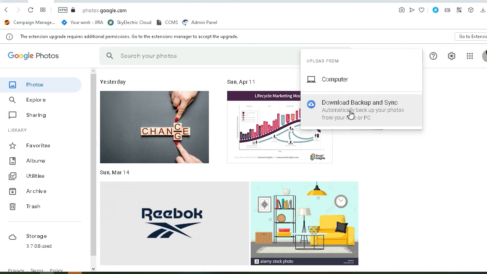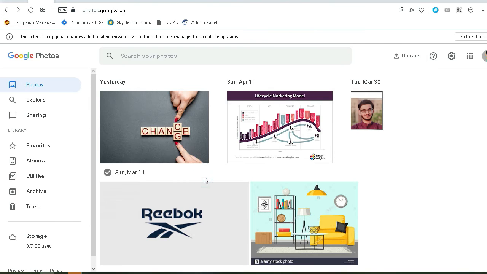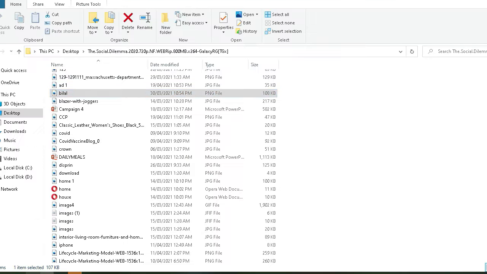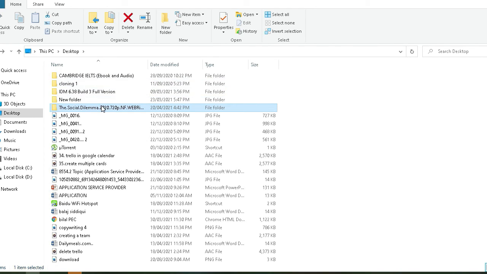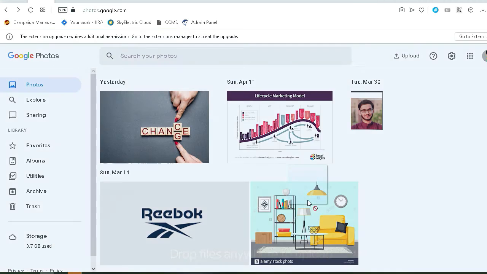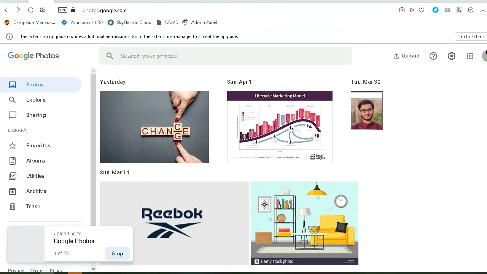If you want to upload some folder here, you can also do that by dragging and dropping. For example, if I want to upload this folder into my Google Photos, I will drag it and drop it here. By doing that, my bulk file or bulk folder has been uploaded here.